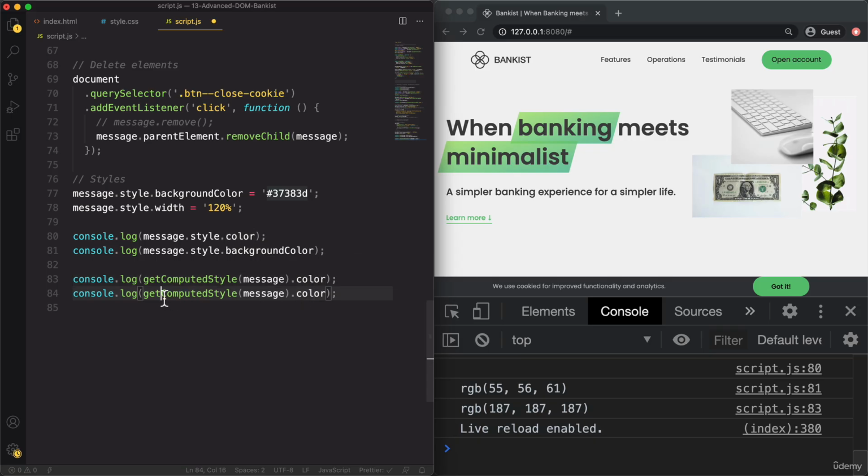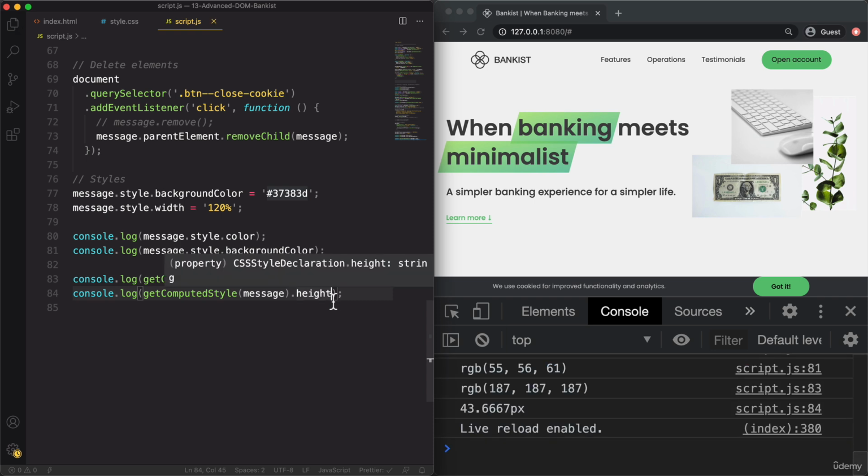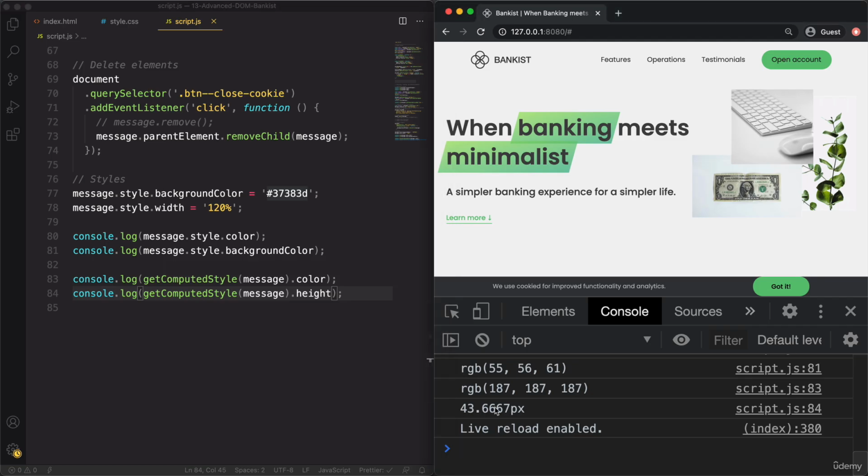So you see computed, which means that it's the real style as it appears here on the page, even if we do not declare it in our CSS. So for example, the height, we didn't define ourselves, but the browser, of course, needed to calculate the height to display it. And so we can then get access to that value. And so you see it's this amount of pixels.